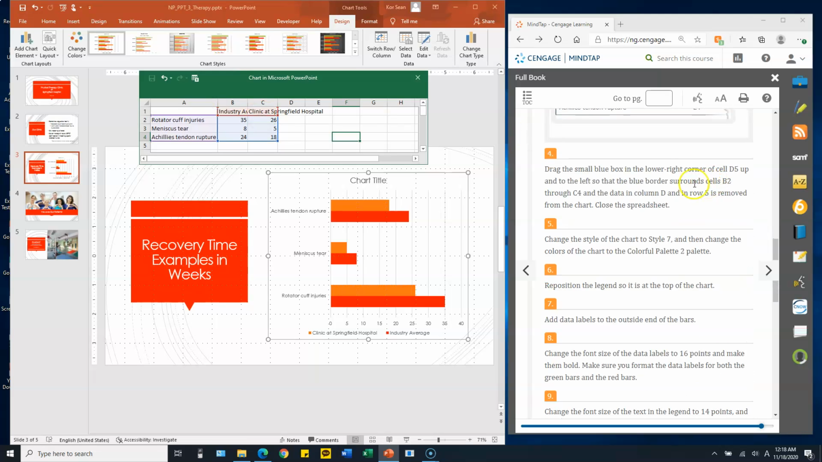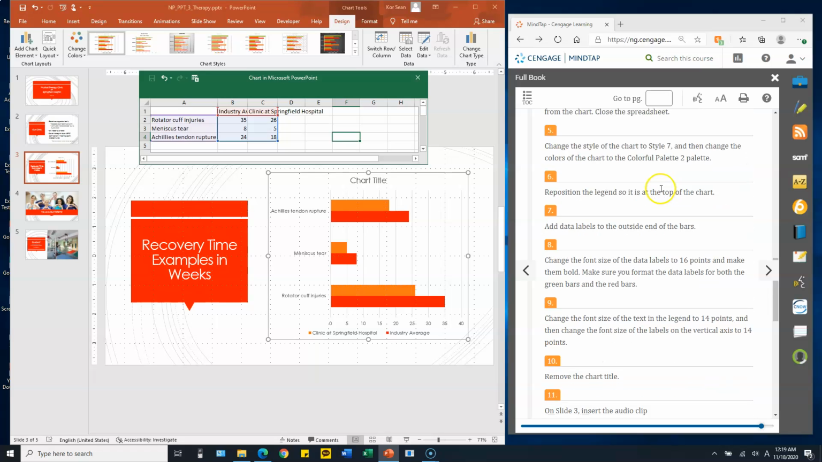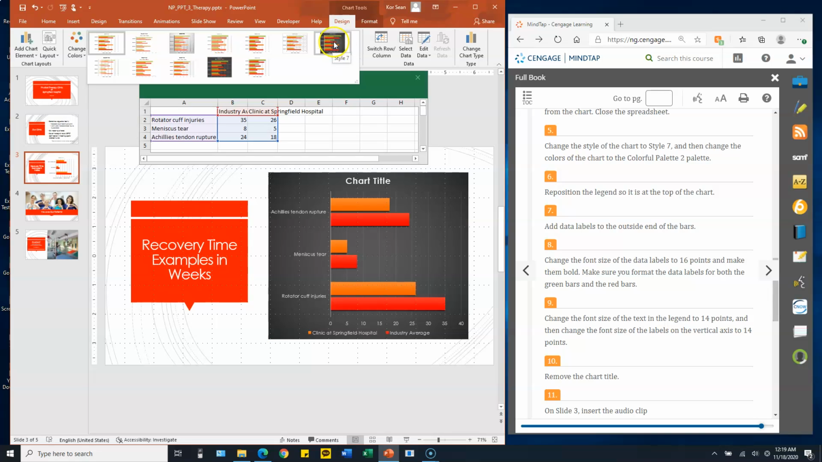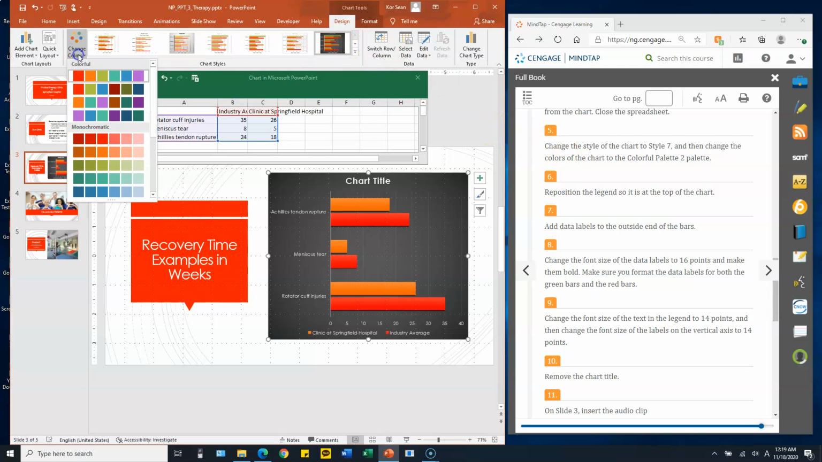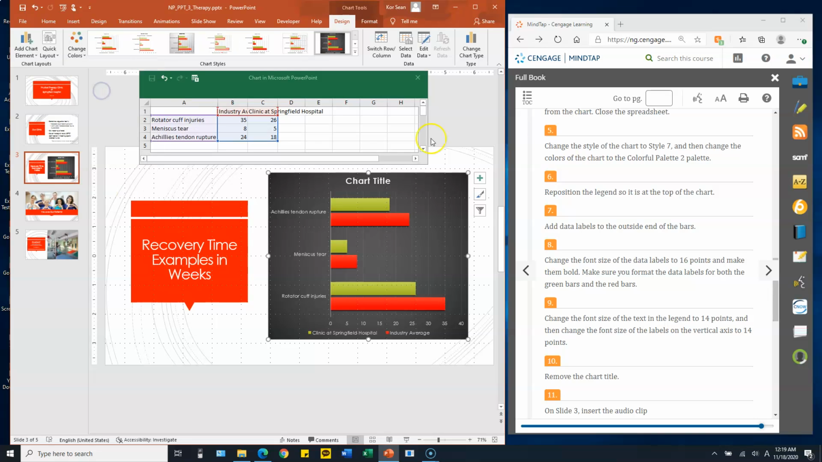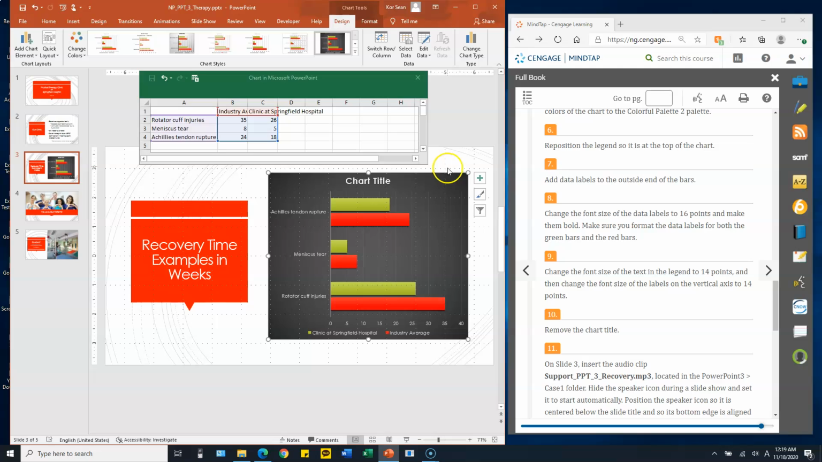Okay, and then number 4, drag the small blue box. This is what we did. Number 5, change the style of the charts. This is chart style 7. Style number 7 is this one. So select this chart and then change the color. So change colors to colorful palette 2. Colorful palette 2 is the second row. So select this.